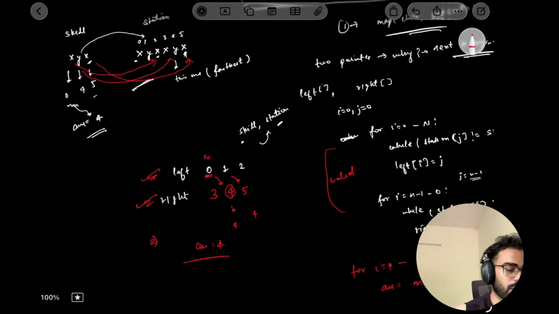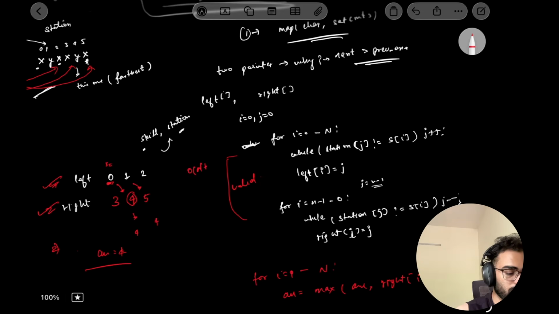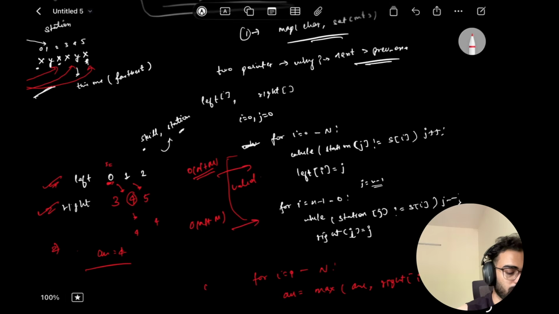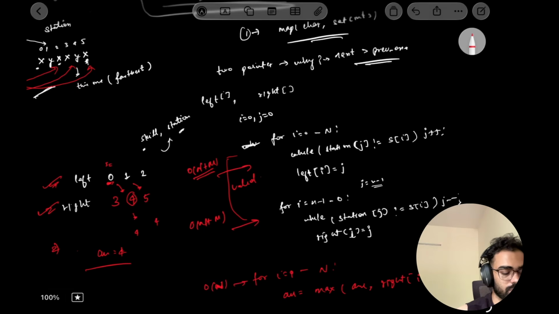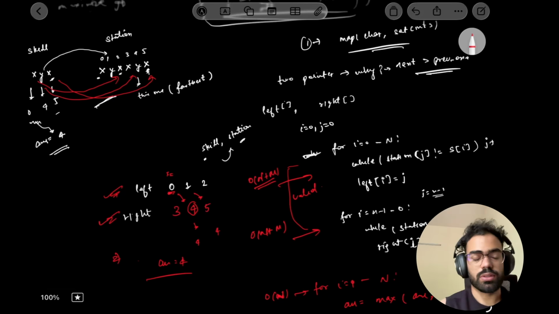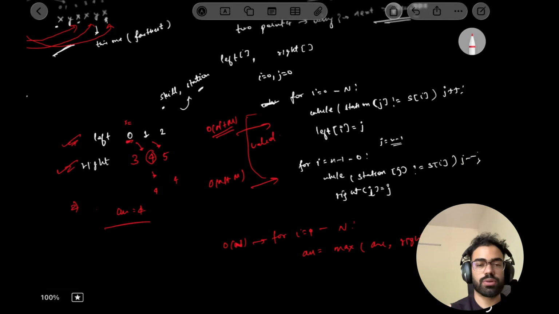So you got it. The time complexity will be O of n plus m here, same O of n plus m here, and O of n here. So that's it now. You can just write the same pseudocode in code and it will work. Thank you.